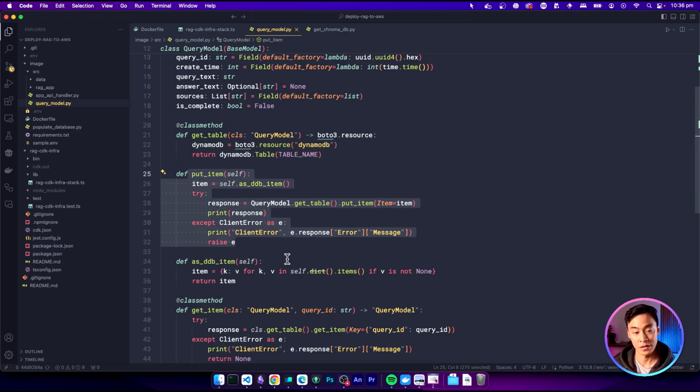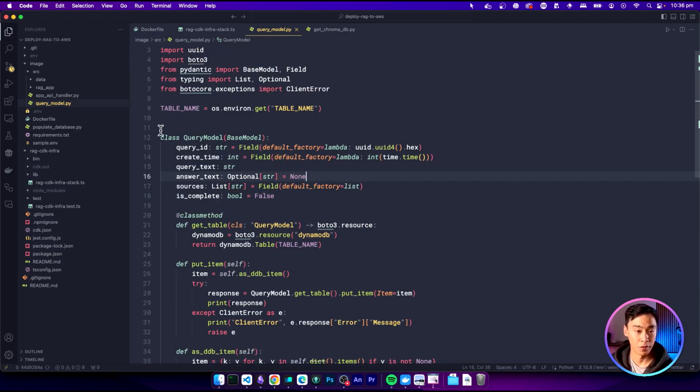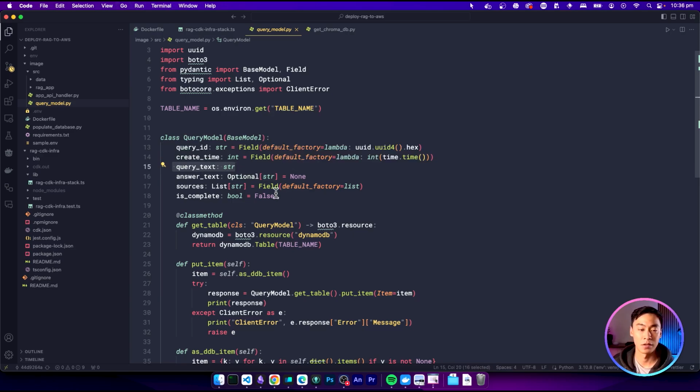And these are the functions that let us write items to the table and also get items from the table. For the fields, I've got a query ID, which I'm going to generate automatically using a UUID. I'm going to also record the time the query was created. Again, these are things that are set automatically. The query text is going to be the question that is asked to the AI app.